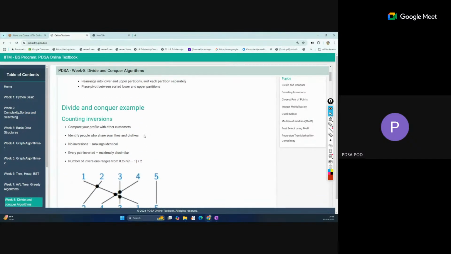O(n log n). So there are multiple problems discussed. The first is counting inversion, then closest pair of points, integer multiplication, then quick select, fast select, and the last topic is complexity calculation using the recursion tree method. So first thing is counting inversion.